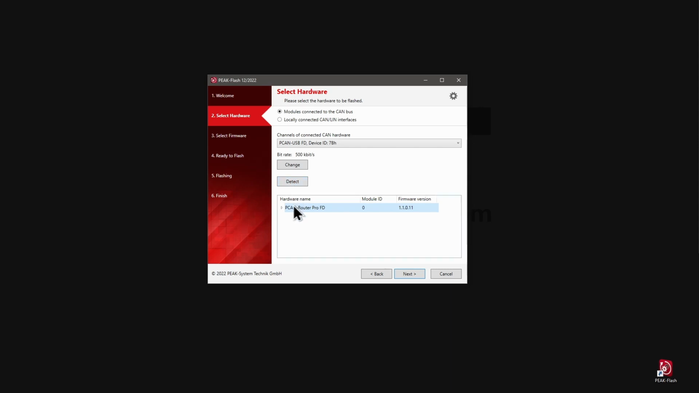In our case, the Peak CAN Router Pro FD is detected and listed with its module ID and firmware version. Via the module ID, several devices of the same type can be distinguished. See the manual of your product for information how to set the module ID. By clicking on this triangle, additional information can be displayed. For this example, I choose the Peak CAN Router Pro FD and click on Next.